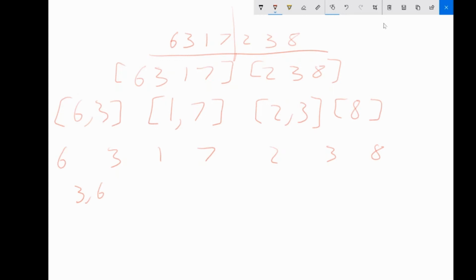Now we do the same here. 1 is smaller than 7, so I don't need to change. So 1, 7. I'll put them in the square brackets again. Then 2 and 3 are fine. And then 8 is on its own. It then repairs these into a 4 by looking at the first digit.